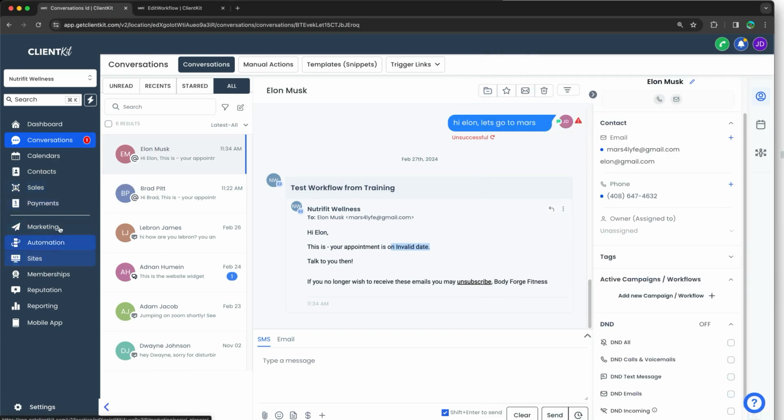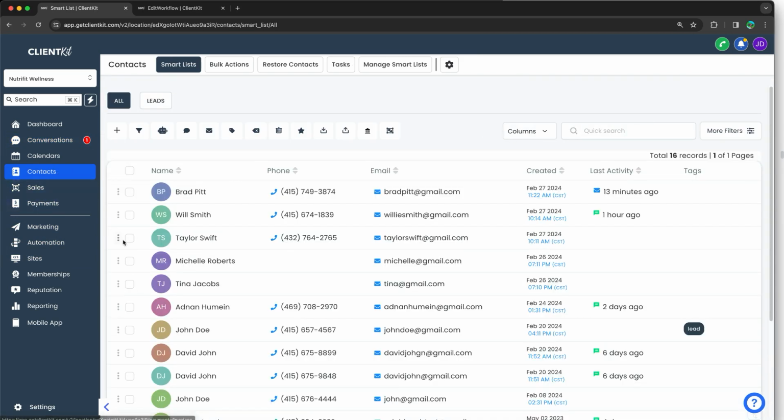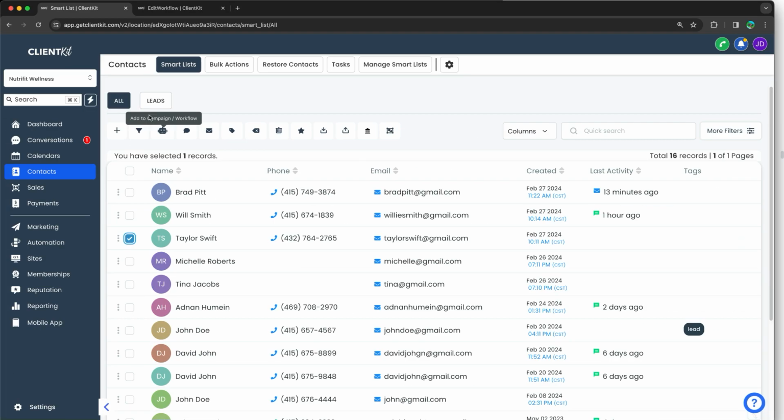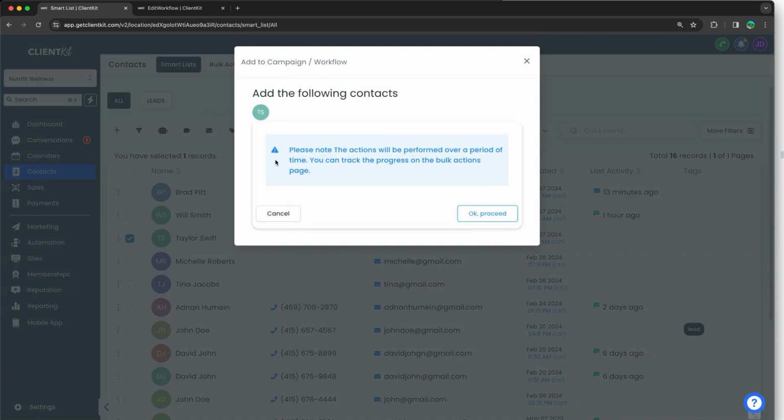So if I go over here and I go over to contacts, and then let's say, for example, I select Taylor Swift off of this, right? And then you are going to see that at the very top, there's like this robot icon that says add to a campaign or a workflow. I can go ahead and click on that. And then it'll allow me to say, okay, cool, this is going to take over a period of time because it's a bulk action. Okay, no problem.